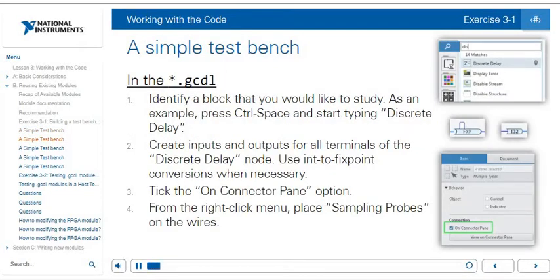Now go ahead and open up the CDL or clock-driven logic file that we just created on the FPGA. What we're going to do is create something simple so that we can explore how creating an FPGA block actually works and how we can simulate it. Identify a block that you would like to study. As an example, try the discrete delay block, which you can access by hitting Control Space and then starting to type discrete delay. You can create inputs and outputs for all the terminals of the discrete delay node by right-clicking on those terminals and saying create input or create output.